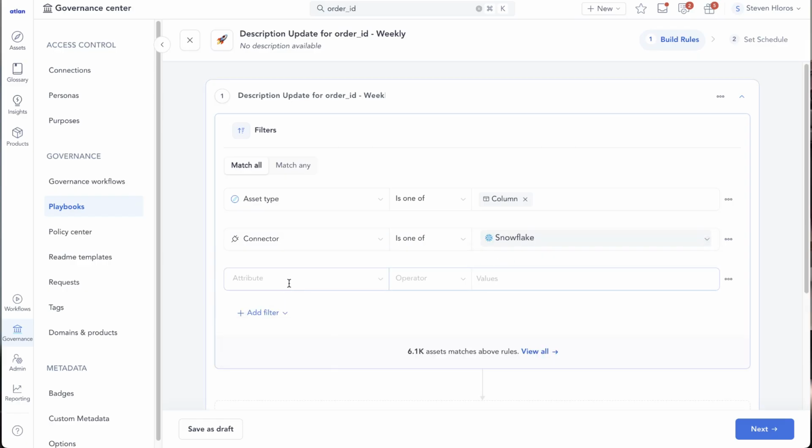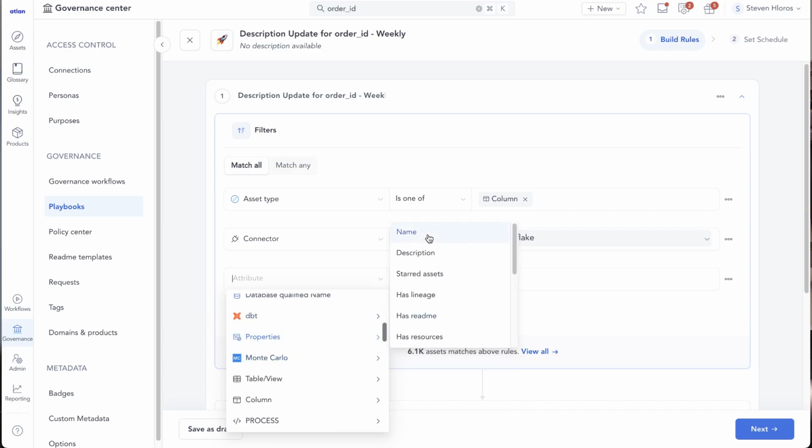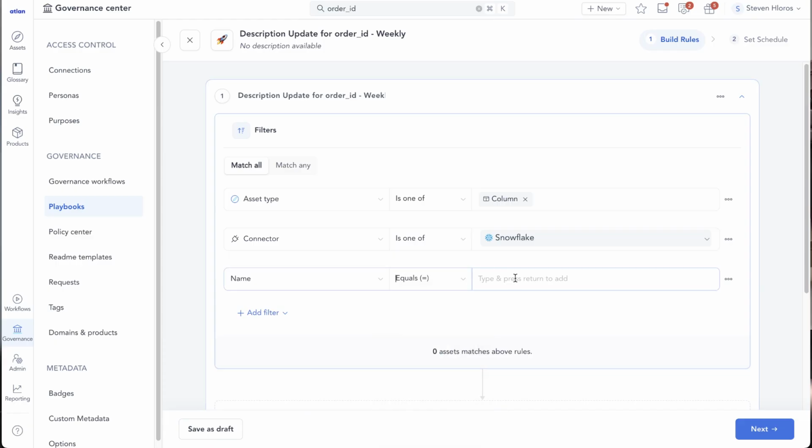Next, we add a third filter with the attribute of name from the properties options, select equals as the operator as we want an exact match, and enter in the value of our column name, order ID.